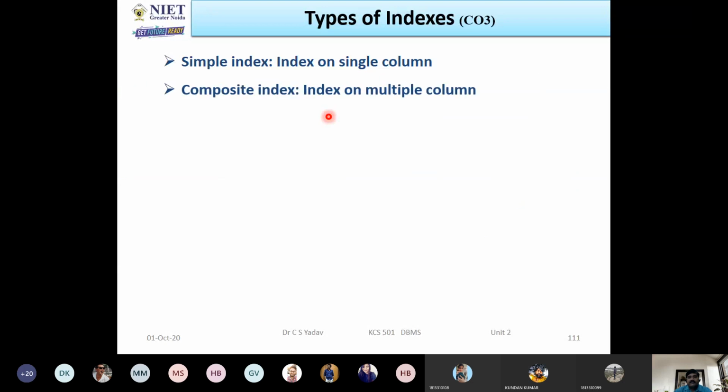Then composite index. An index on multiple columns is called a composite index. Unique index: if we create an index on a unique column, suppose there is a column Aadhaar number and the Aadhaar number column has unique values, then we will create a unique index.